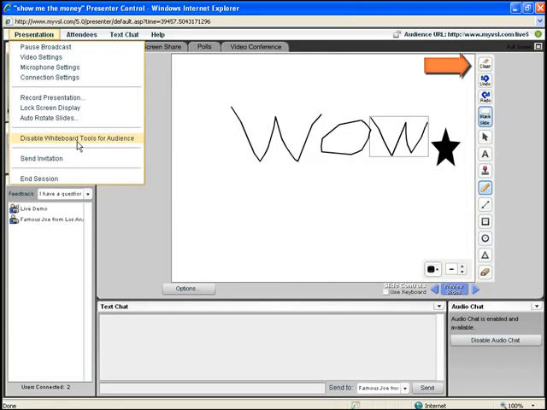This is where you would want to give someone control to explain or repurpose what you've just shown on the slide. To disable the audience's use of the whiteboard, click on the Presentation menu, Disable Audience Whiteboard, and by disabling this feature, the audience will be gone.